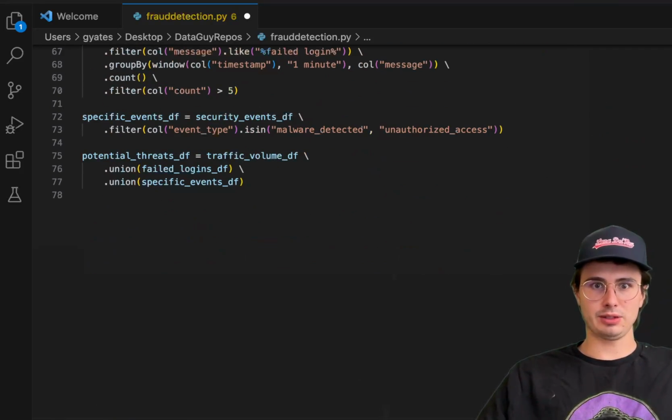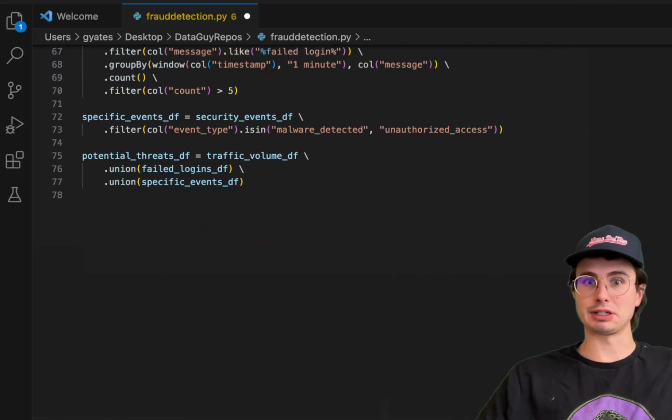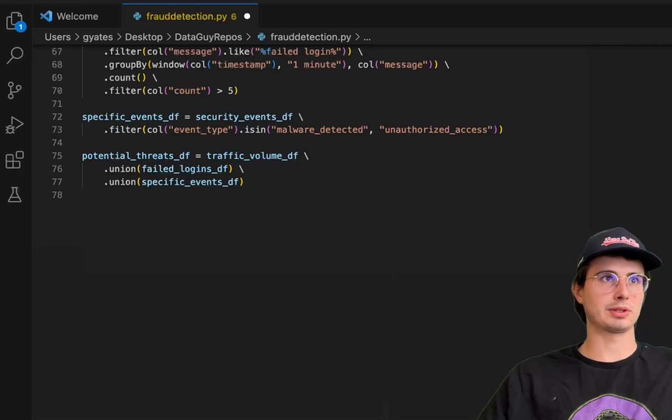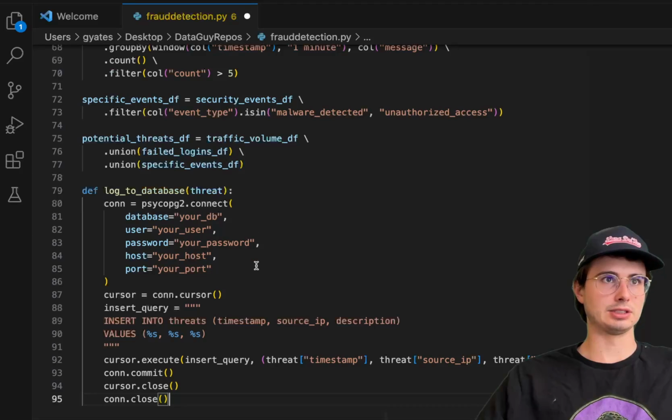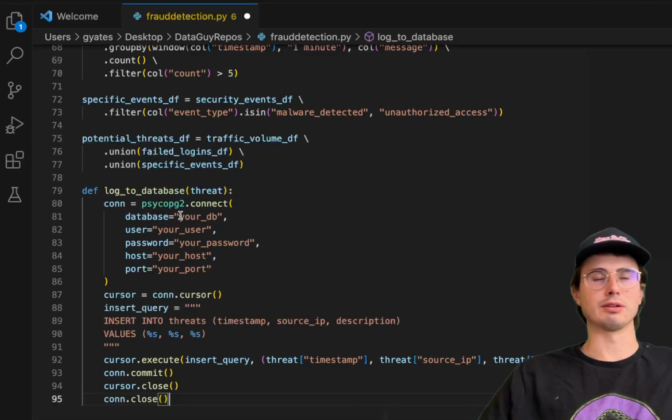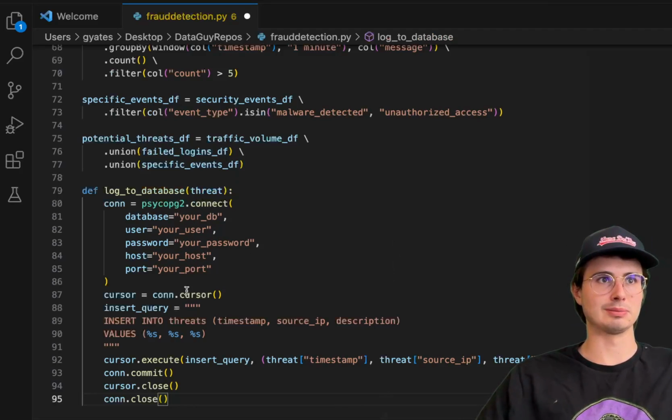So here what we'll do now is define how we're going to handle our threats. So first one we're going to have is log to database. So in this case, we're just going to take whatever the threat was and then log it to our database. So here what we'll do is use psycopg2 to connect to your database. In this case, probably just something like Postgres, so your database, username, password, host, and port.